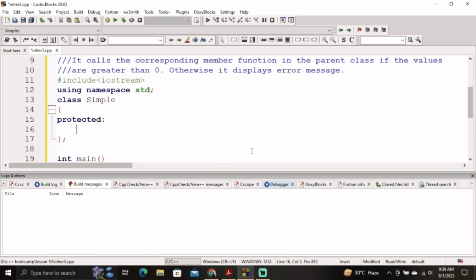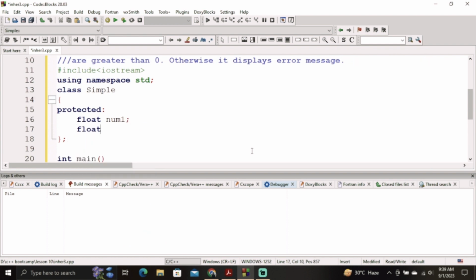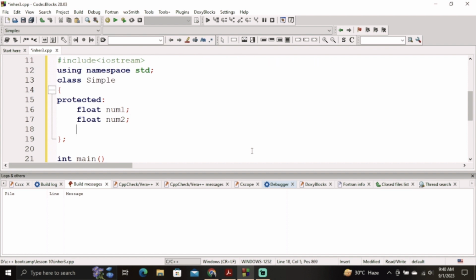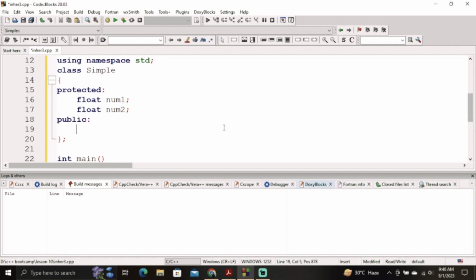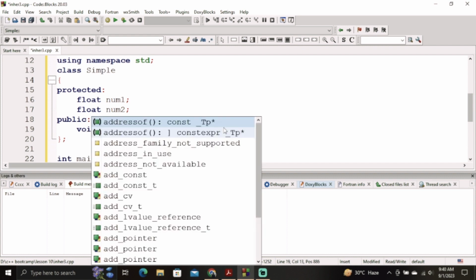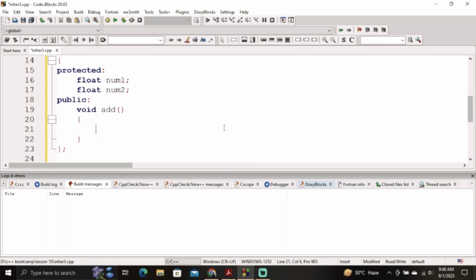So I'll have two numbers. The data type would be float num1 and float num2. All right. So now we are going to have some public functions. In the public section, the first function is going to be void add. In the add function, we are going to perform addition.